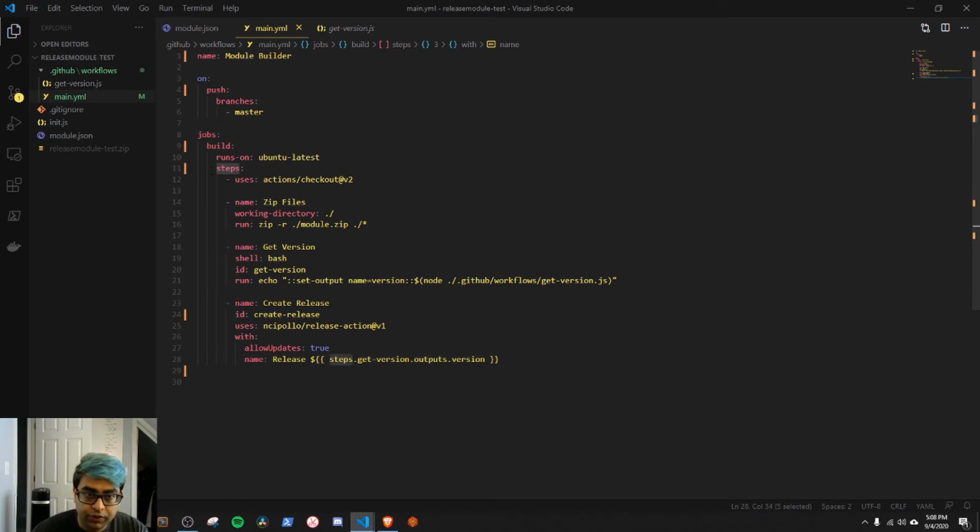So let's go into how this works. Steps, we'll go through this steps object. Get version is the ID that we defined here. So steps object, grab the list item that has the ID get version. Of that, grab the outputs object, which is right here. And of that, grab the version of the outputs, and this is here.